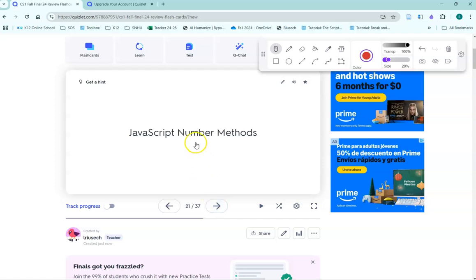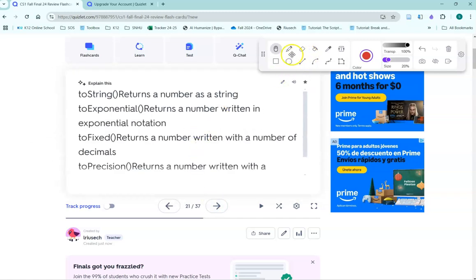So these are some number methods, and here's the reason I wanted you to recognize them: toString returns a number as a string. toExponential returns a number written in exponential notation. toFixed returns a number written with a specified number of decimals.